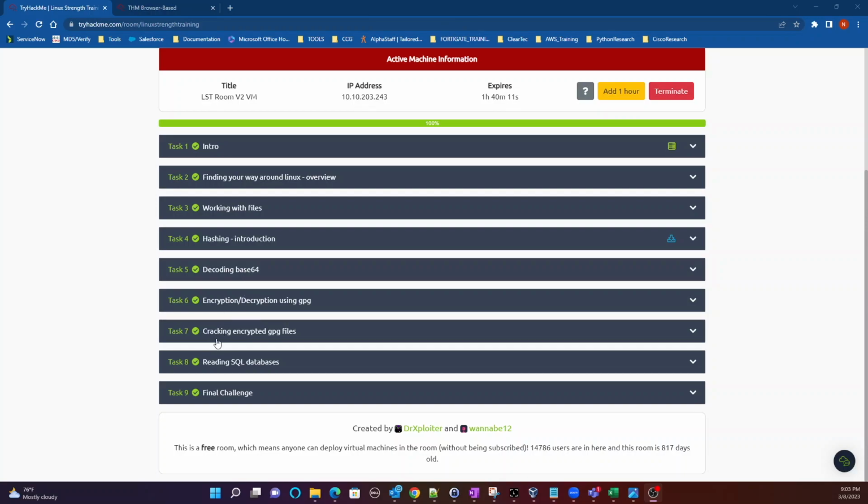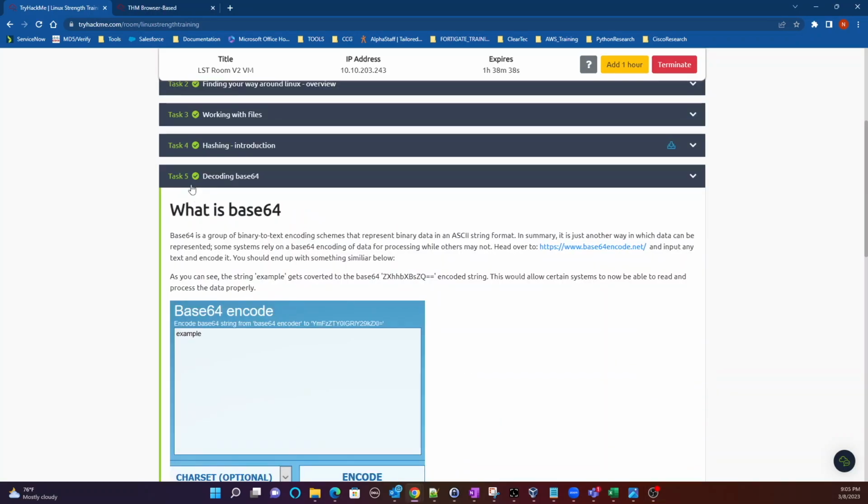Then we only have task 7, 8, and a final challenge, which is combining all of these skills. So we're almost through, and I appreciate y'all pushing through with me. So let's go ahead and jump into task 5, which is decoding using the base64 tool. This tool just deals with encoding and decoding data formats, really. That's all this tool is going to be doing, as you'll see as we run through this task.